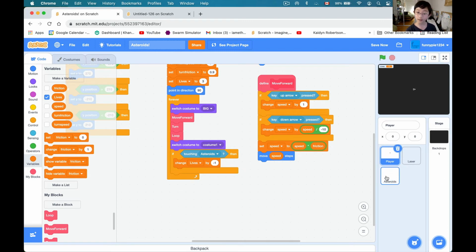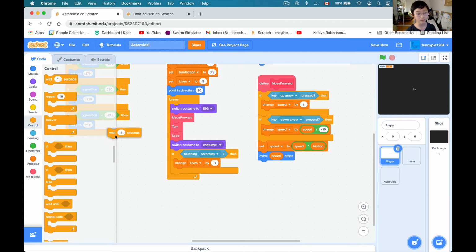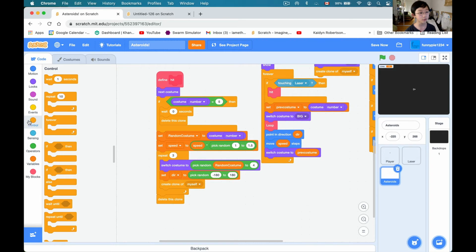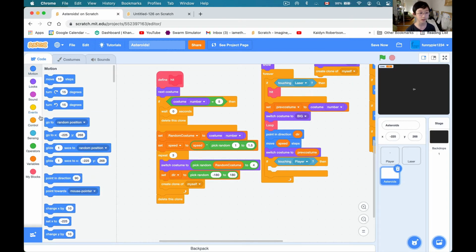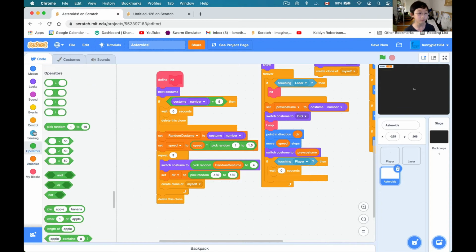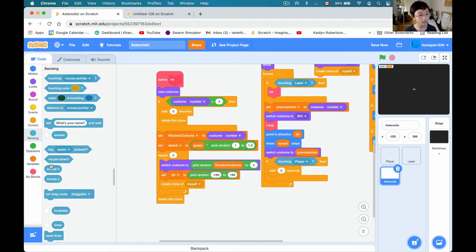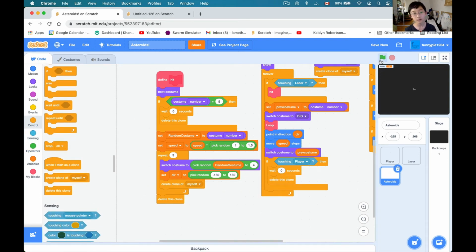Alright. And inside the asteroids, I'm just going to make sure, inside the player, actually, I'm going to first wait 0 seconds and then do that. Wait 0 seconds. And then inside here, I am just going to say, if touching player, then I'm going to wait 0 seconds and then delete this clone. Pretty simple. Delete this clone. Alright, let's try this out.